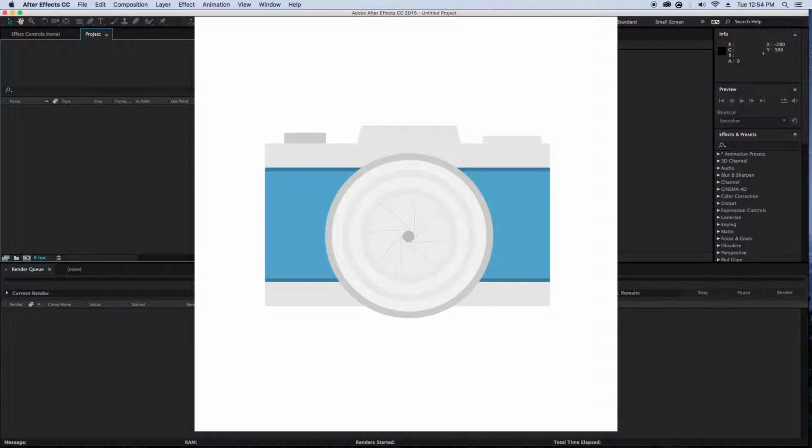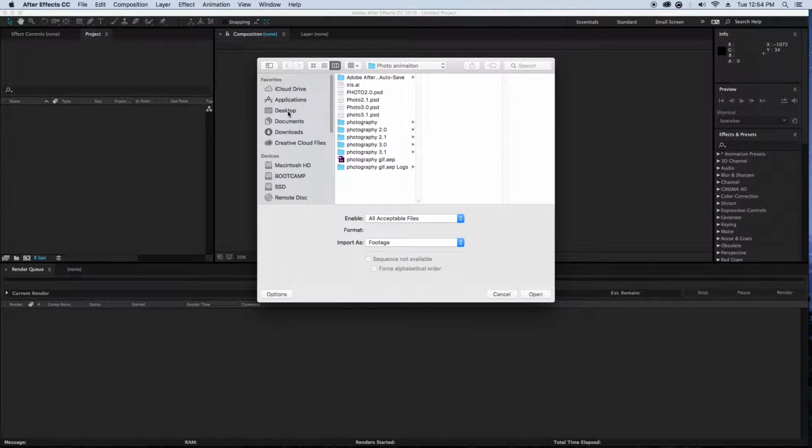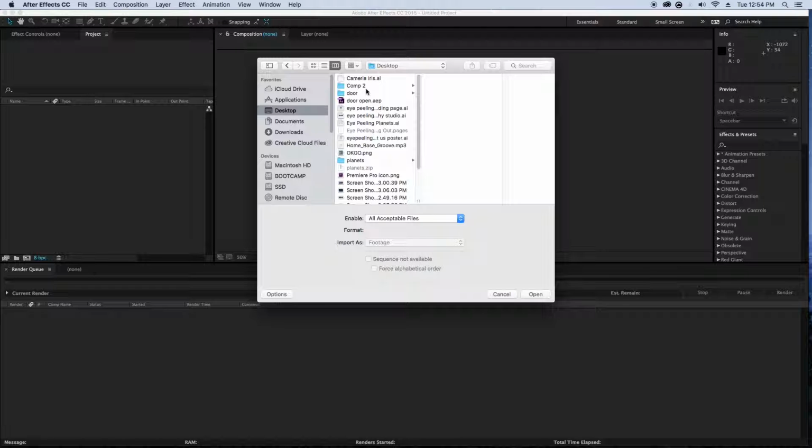Okay, so in the last tutorial, I showed you how I designed the camera iris to be animated in Illustrator. Today, I'm going to show you how to animate it and import it into another project to have it in the camera itself. So we're going to start with a new project. I'm just going to double click in my bin so I can import my Illustrator file.